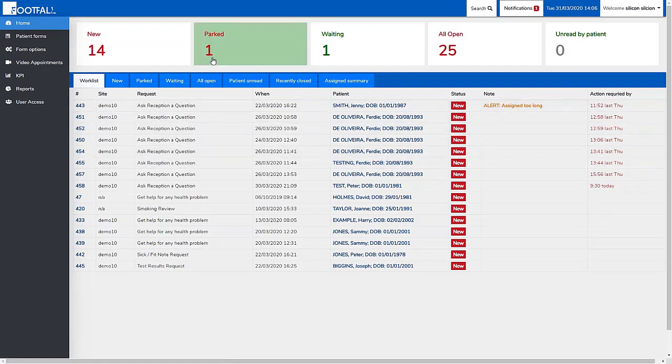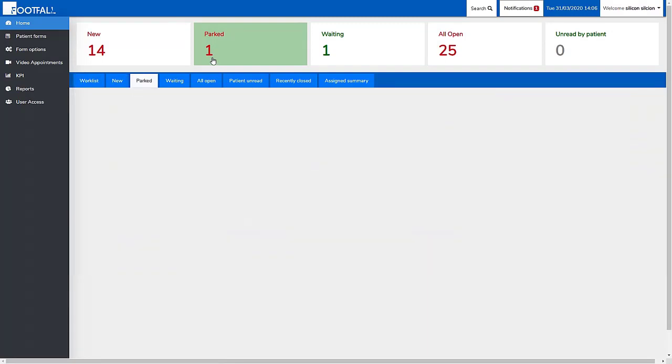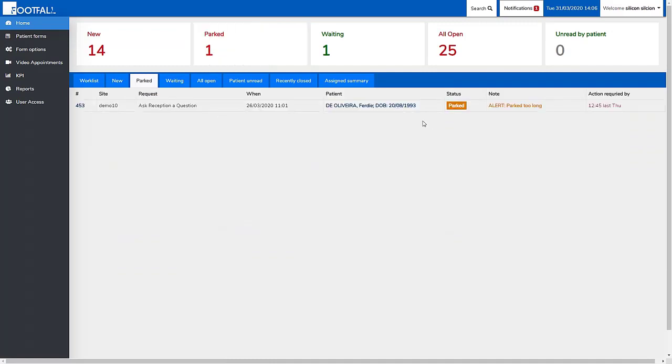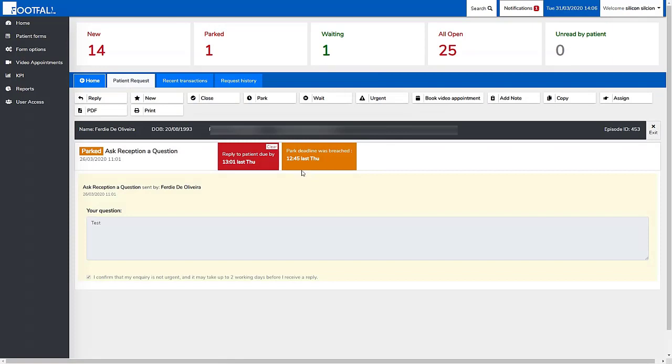So this is indicating to us that we have a breach request in parked. So let's have a look at the parked work list. We can see here we've got an alert on there telling us that it's been parked for too long. If we go into the request, we can see that there's a breach on the request saying that the reply was due to the patient by this date and time. And we also parked it for a certain amount of time, and this has also been breached.